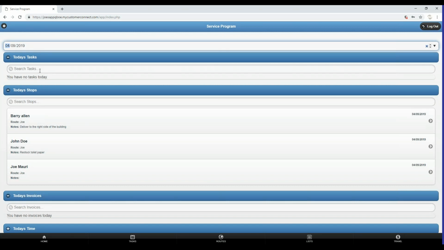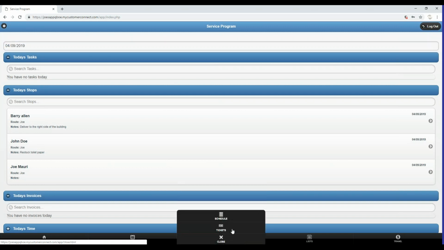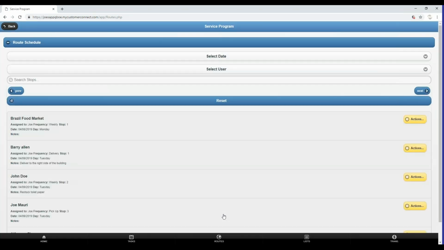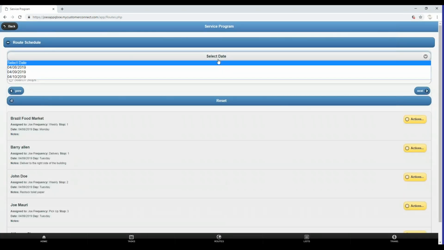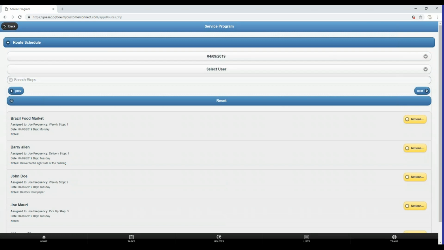Today we're going to go over how to complete service stops, how to complete a delivery, and how to complete pickups. So for the most part, your field technicians are going to be able to see what they have on their schedule for the day, but they're going to operate out of the actual route schedule. So along the bottom toolbar here on the mobile app, we can click routes and then select schedule. Well, today's April 9th, so from the drop down here, I can select the 9th.